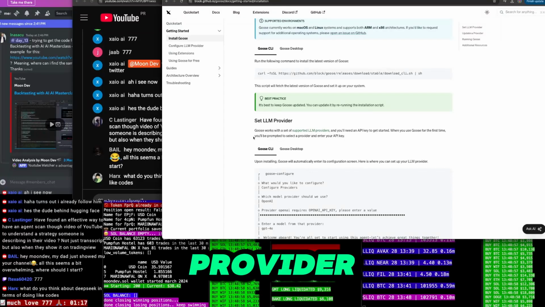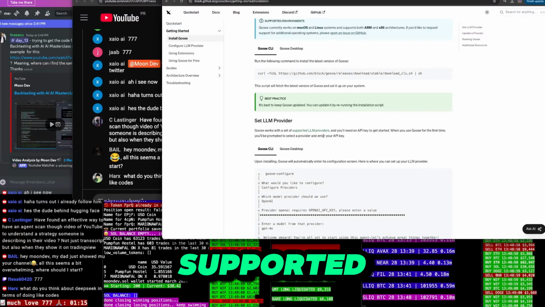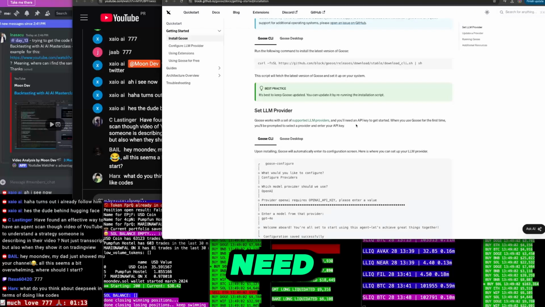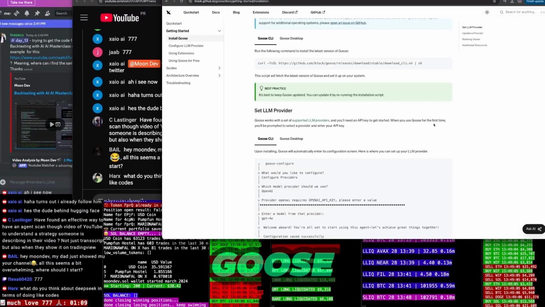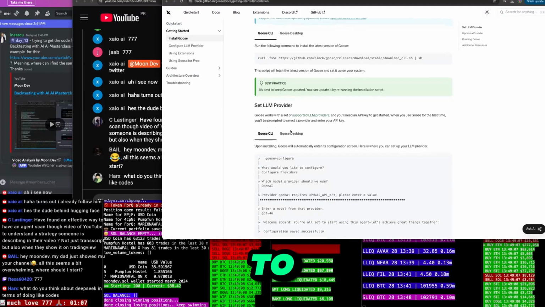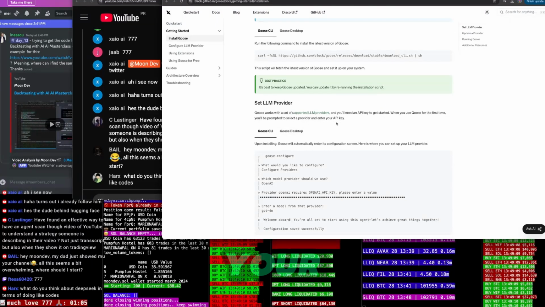Get LLM provider. Goose works with a set of supported LLM providers, and you'll need an API key to get started. When you use Goose for the first time, you'll be prompted to select a provider and enter your API key.